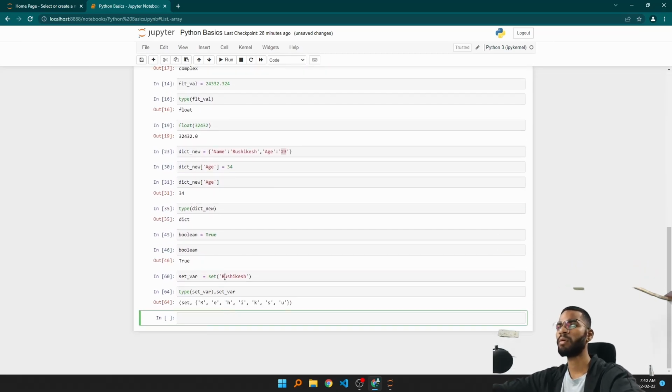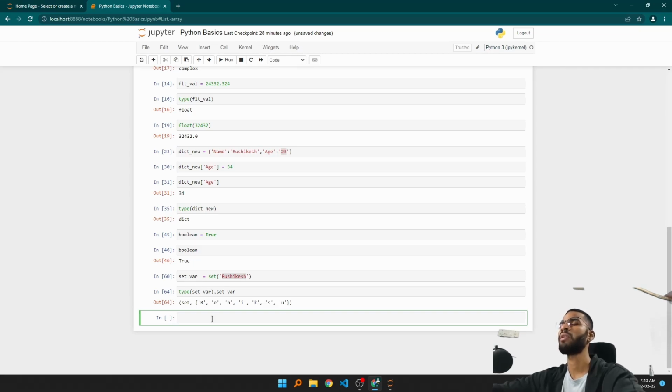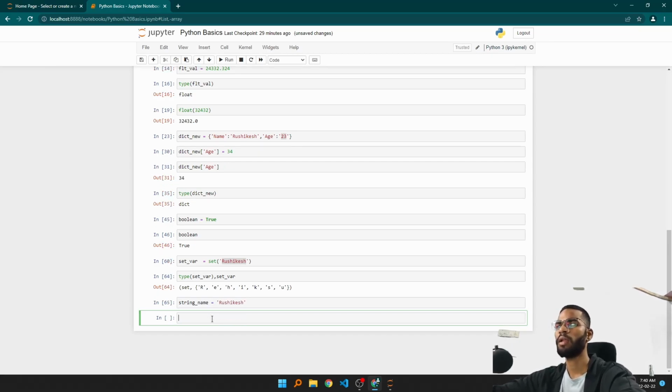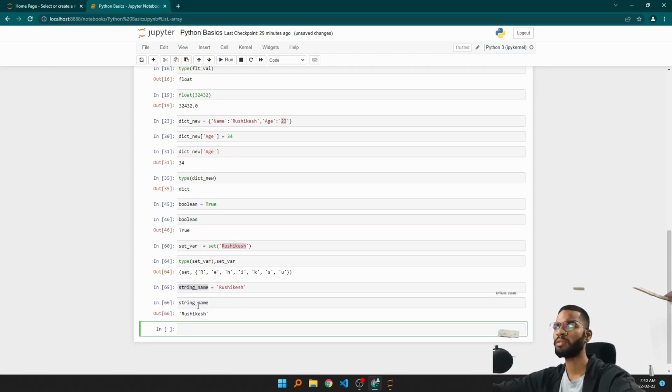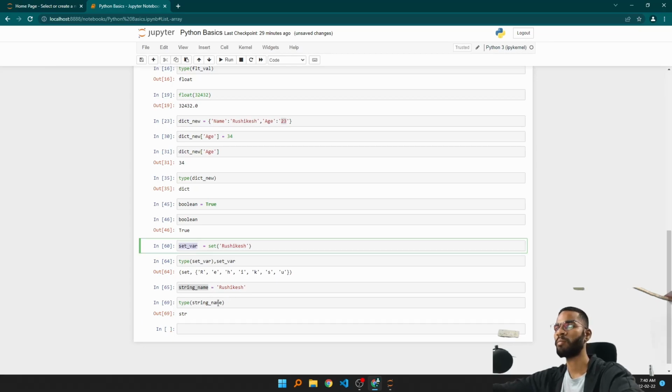Now a string is nothing but a variable defined with names, characters, letters and all that. So I will just define a new string name. I will just store my name in here, and you can see a string is also a set of objects, a set of values, so you can get the length of the string, right? And the type of this is str, as we saw earlier with the set var variable.